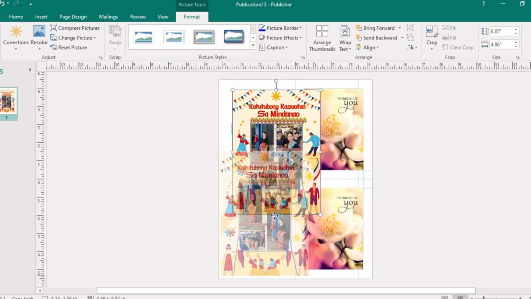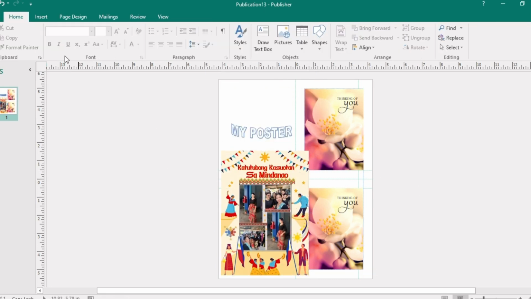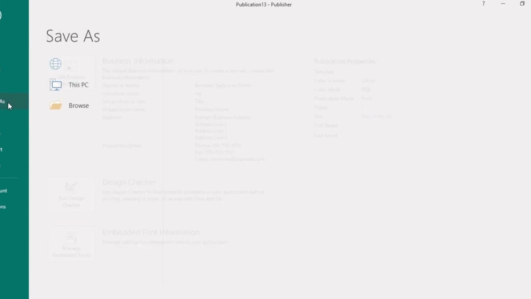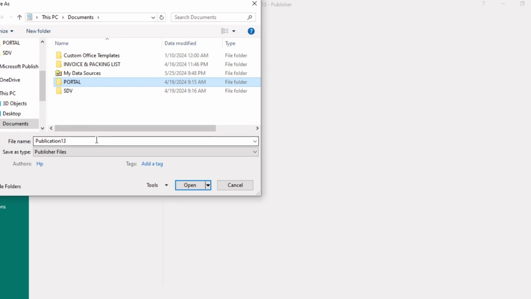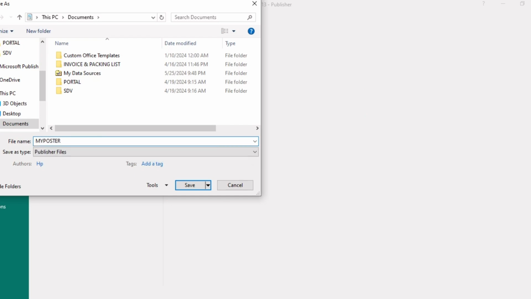So now that you've designed your project, you need to save it properly, just like this. Okay, so first, you need to click the File tab, choose Save As, select the folders where you want to keep your file, type a file name like, for example, My Poster, and lastly click Save.